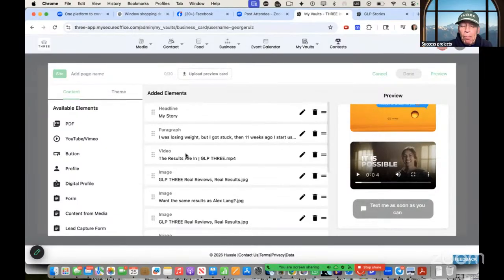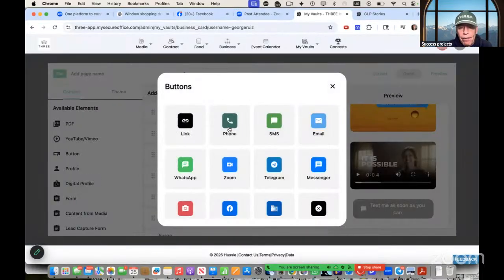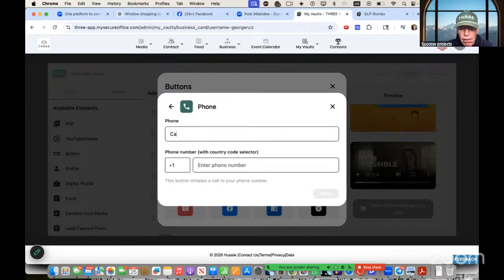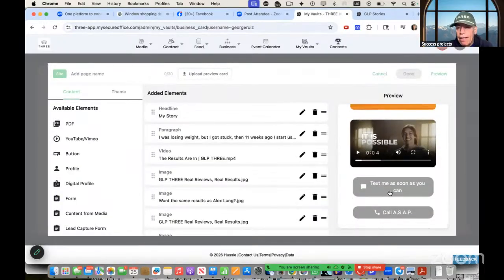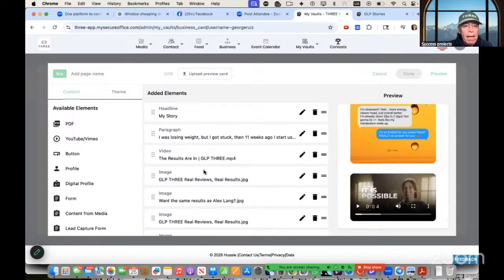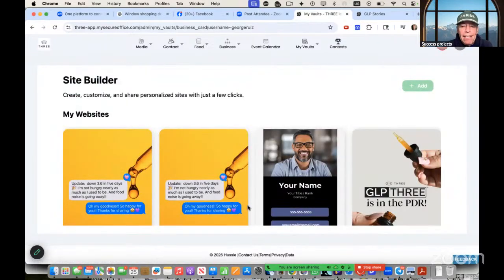Text me as soon as you can. Wow, but then some people prefer to call. They are too excited. Phone. Call me, and you can put whatever you want, and then you enter your phone, again, no spaces, and there it is. Okay, by the way, add a name to the page here. I'm doing test GLP-3 call. Okay, now one of the cool things about this site that we just built, there it is.